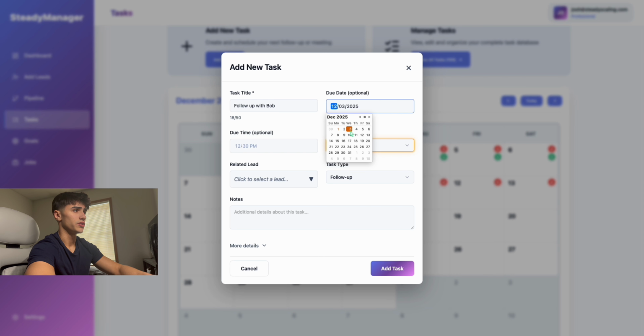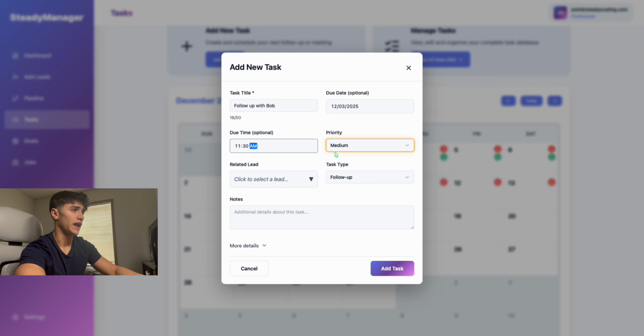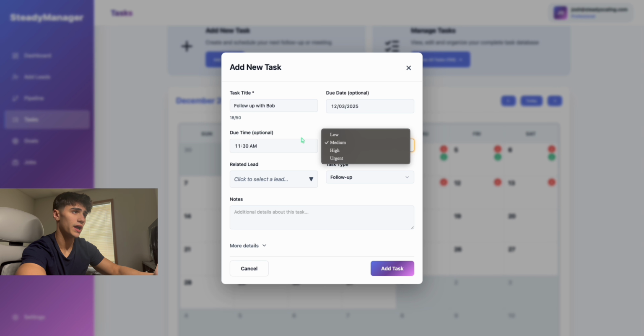And the day we set was the 3rd. Me and Bob talked about it. We're meeting at 11:30 a.m. because we're not crazy. And then the priority, you can set to low, medium, high, urgent. We're just gonna keep it on medium. Medium's honestly just the default.